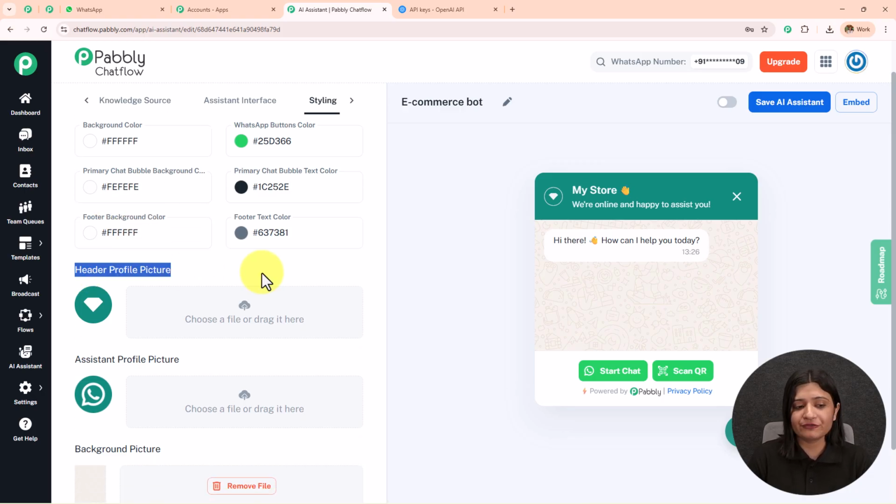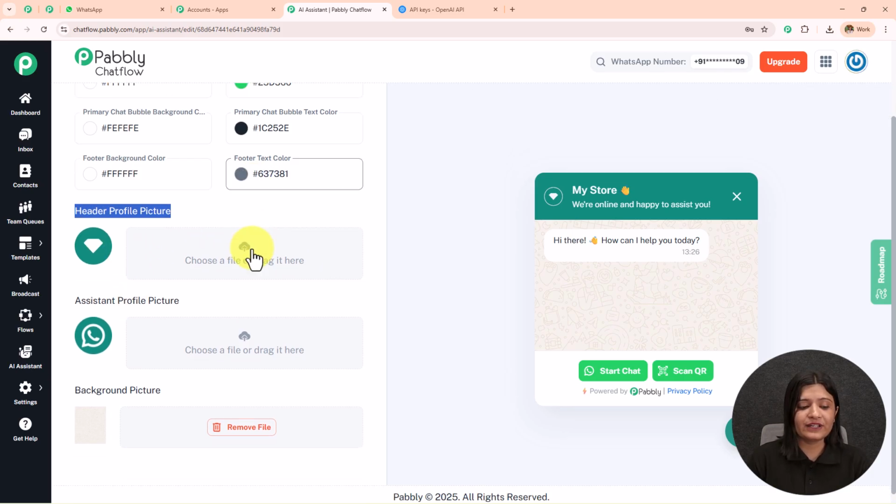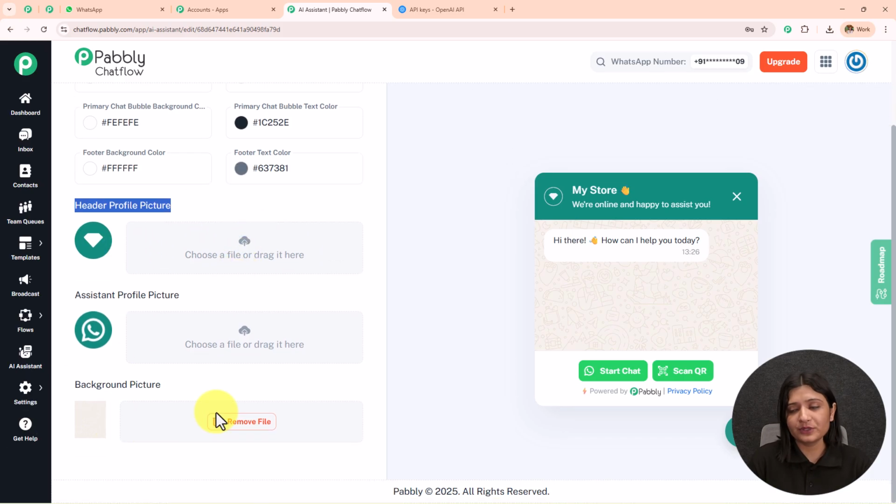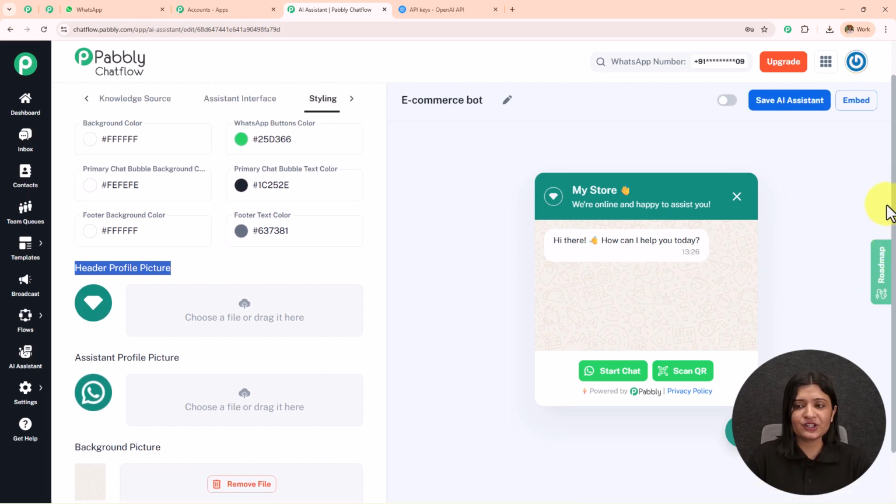We have this header profile picture. You can simply click on this cloud, and in the same manner we uploaded the knowledge base, you can upload the header profile picture and assistant profile picture. You can also change the background picture. Now over here we are done creating this AI agent. We just needed to add these 4 steps.